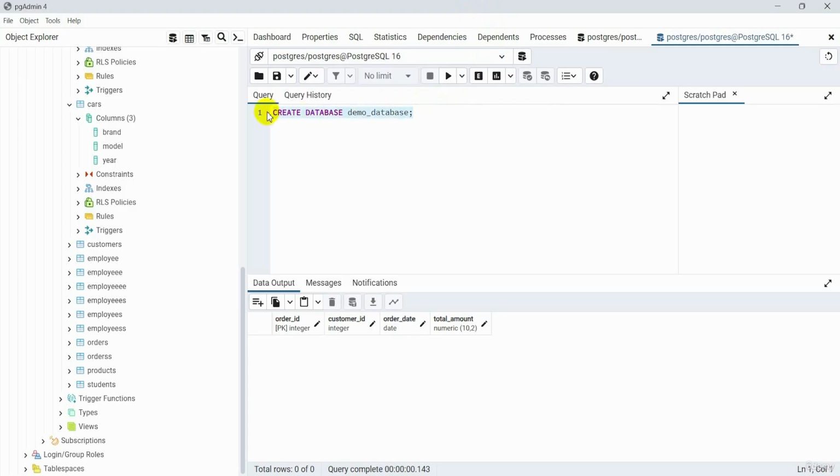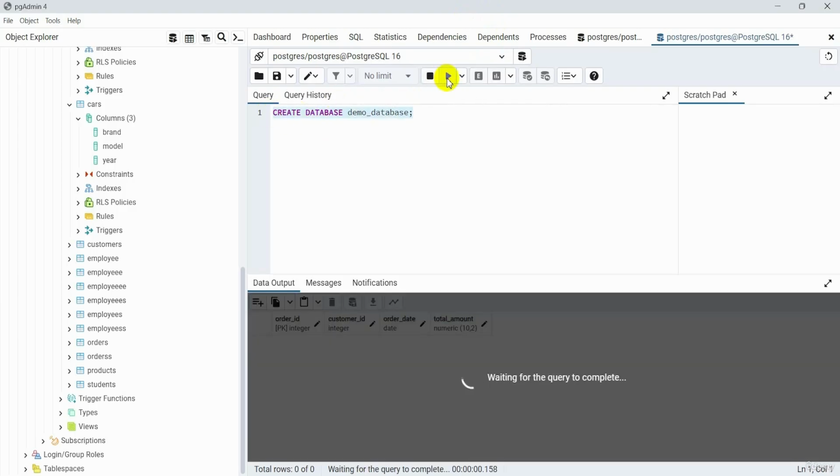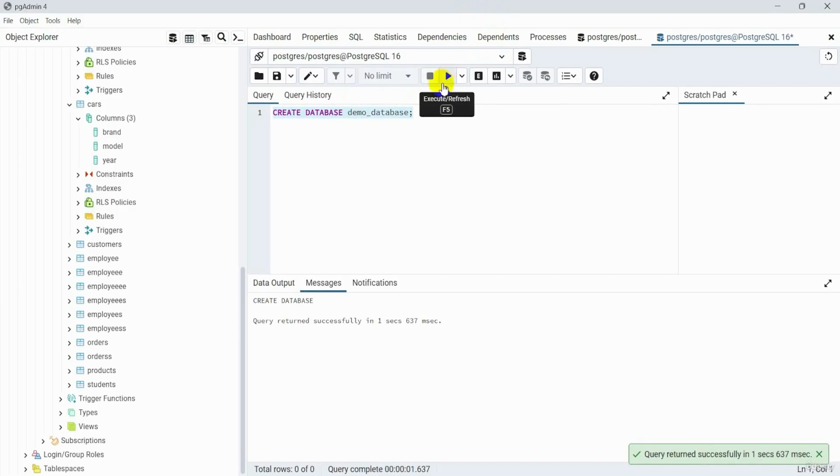Now select this code and execute it. Just wait. Perfect, the query is successful, and the database is created. Next step, create a table in the database.